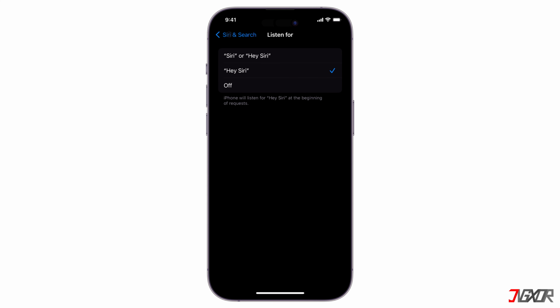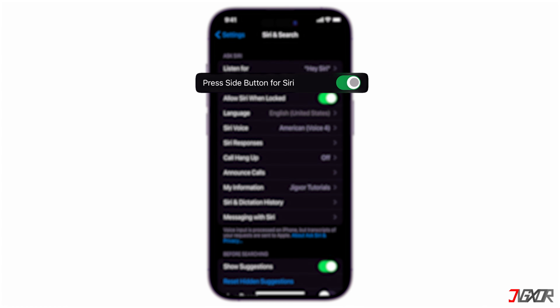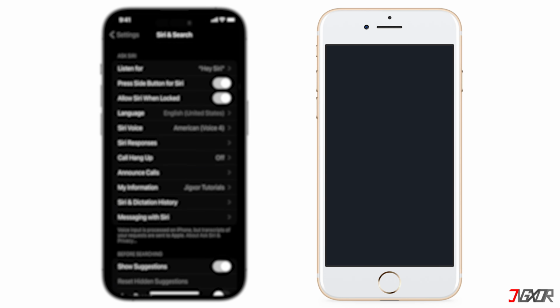Once done, go back to Siri and Search. You can also enable Press Side button for Siri on devices with Face ID, or press Home for Siri on devices with a home button. So you can activate Siri by just pressing the corresponding button.